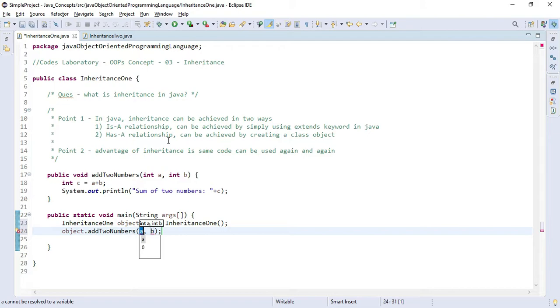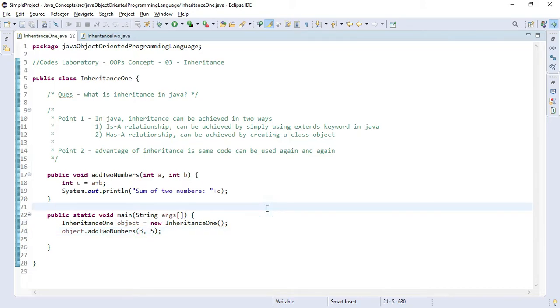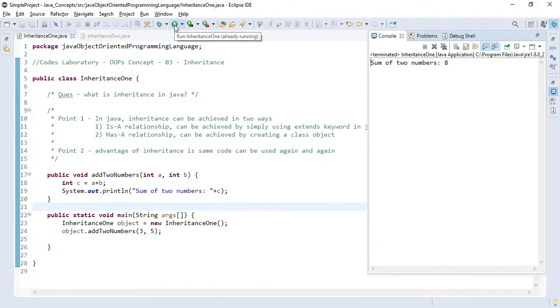So let's just enter, and at the place of a I will pass 3, and at the place of b I will pass 5. Now let's just try to execute this code and let's see what will be the output. Okay, so we have successfully got the result, sum of two numbers is 8.